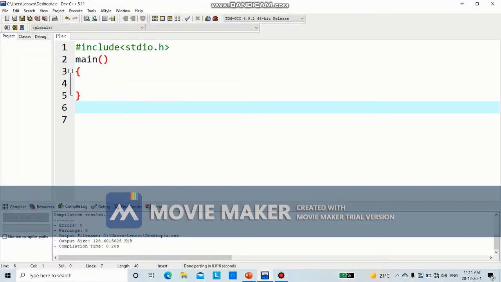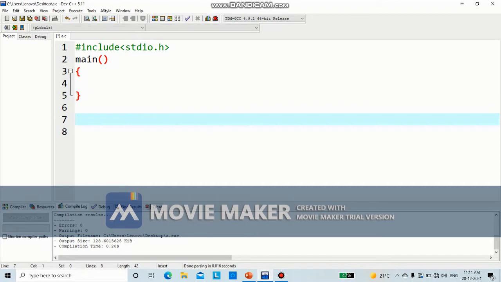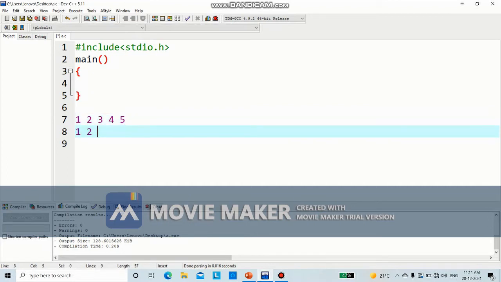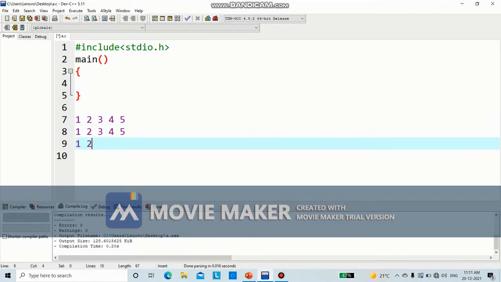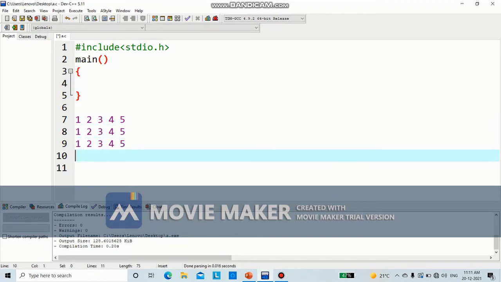So this time we are going to print this figure. Let us draw the figure first of all. 1 2 3 4 5, 1 2 3 4 5, 1 2 3 4 5, 1 2 3 4 5. So this is the figure that we need to display.